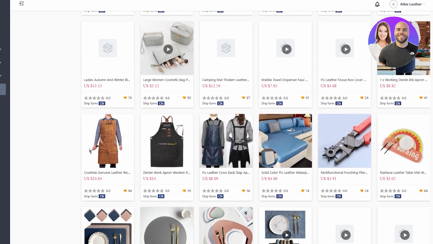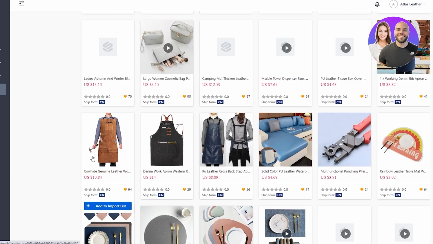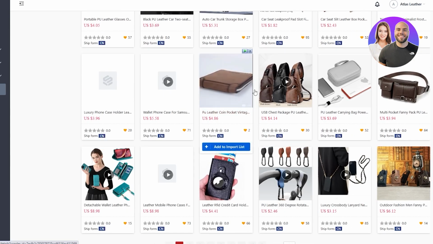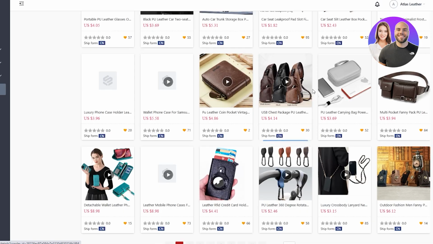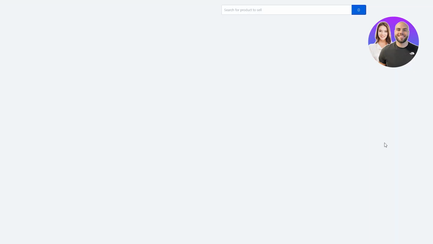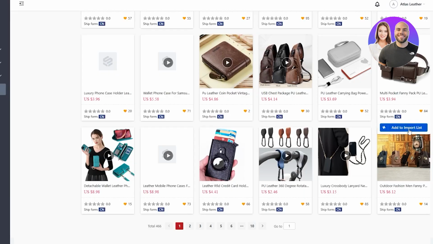So we got all these different options: cowhide, genuine leather. Over there we got some coin pouches. We've got a chest package over here, fanny pack. This one actually looks pretty cool. So let's go ahead and click over here, or just simply hit the add to import list.